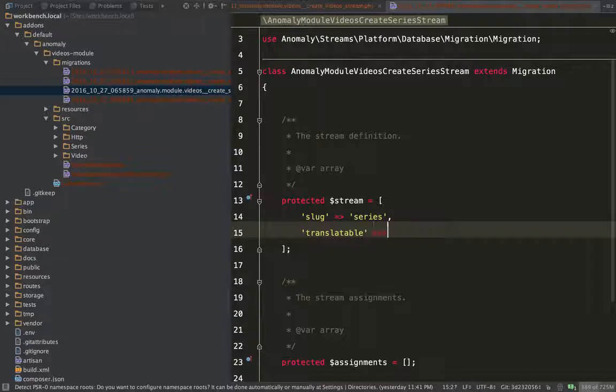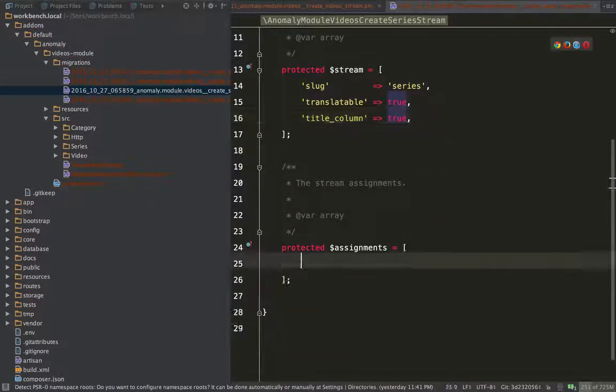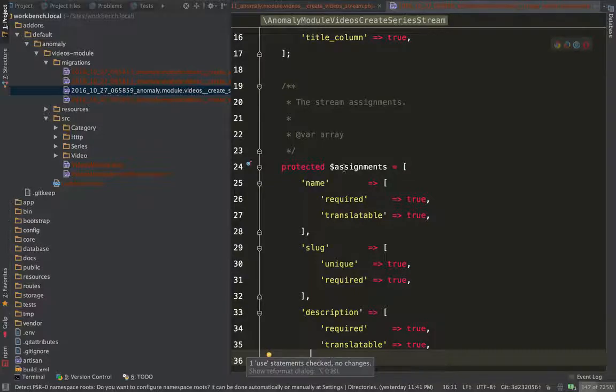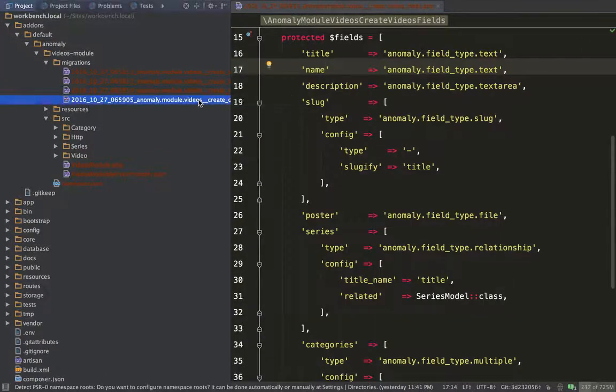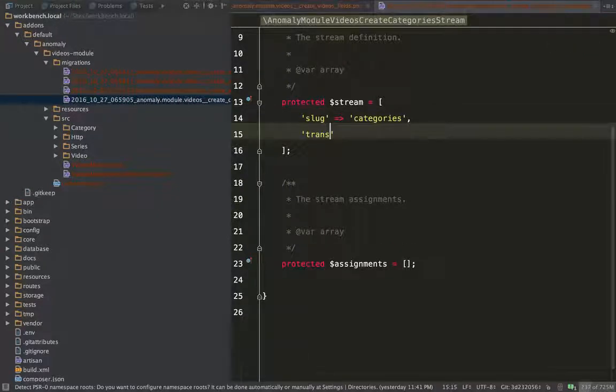I want this to be translatable too. And let's go ahead and define the title column just because it's a good habit to get into. Okay, copy this over. And then lastly, the category stream. Again, this is translatable.